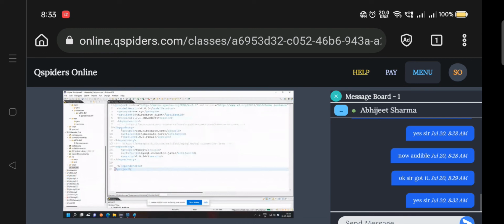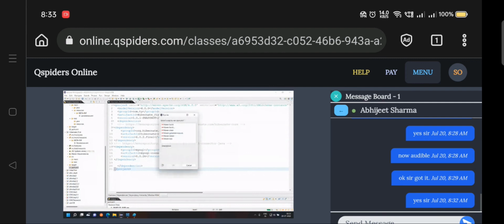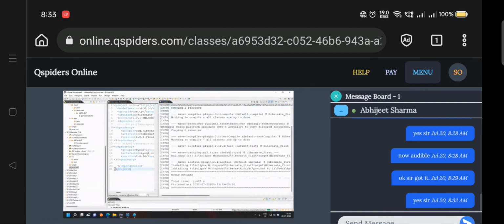For the people who are getting error in line number 8 in the dependency tag, go to Run As and click on it. You will get the Maven install option. You just need to do that. Click on Maven install, click on OK, then wait for some time. It will take some time to build this project. Those who are getting error, do this and just tell me when it's done.